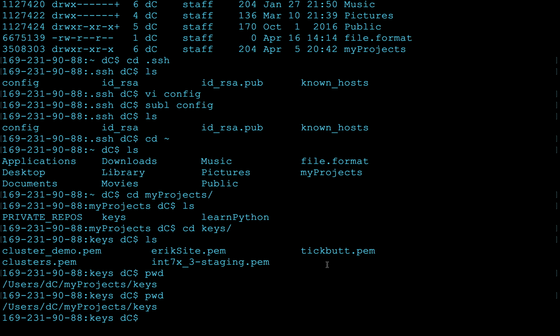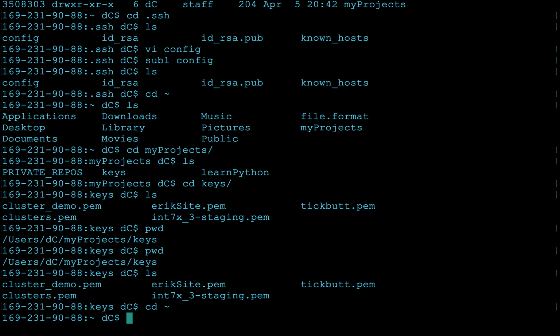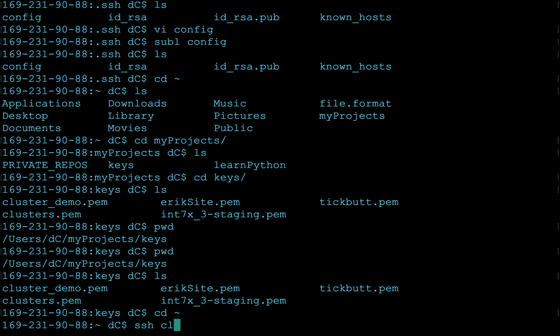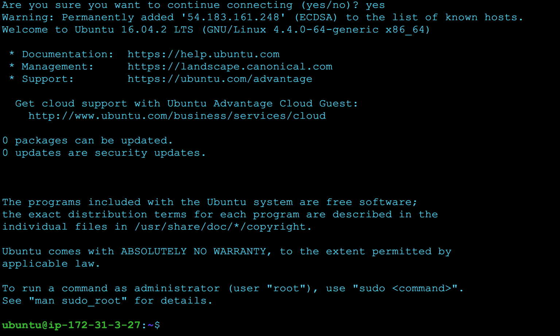Right? So let's go to our terminal. I always ls because I have problems. So I'm going to cd into home, and then I'm going to type ssh clusterfuck. And it's going to ask me a rather cryptic question. I'm going to type yes, enter. And now I'm SSH'd into my instance on AWS. Yay! Alright, any questions thus far?